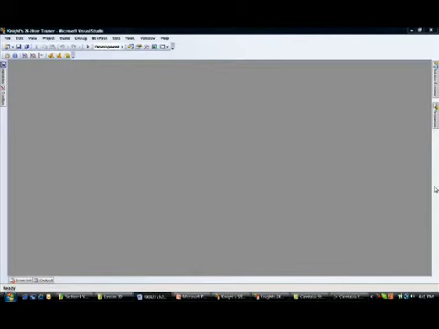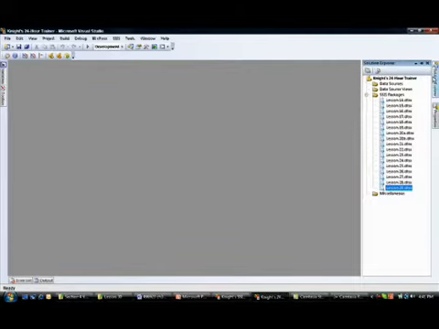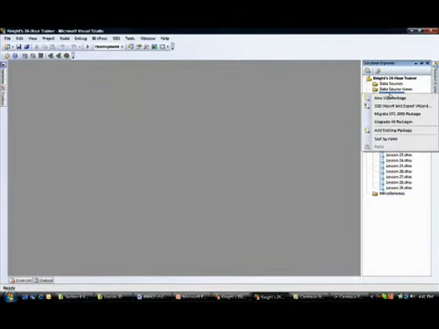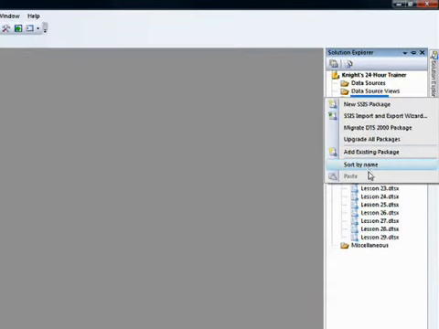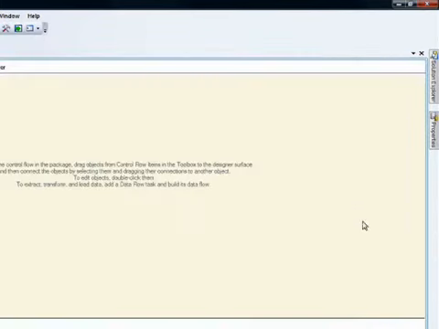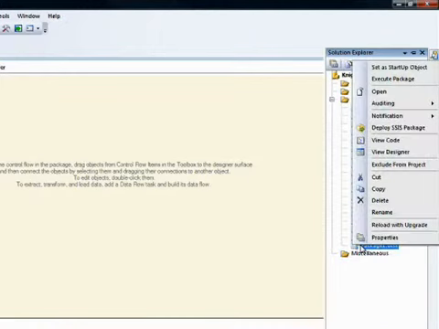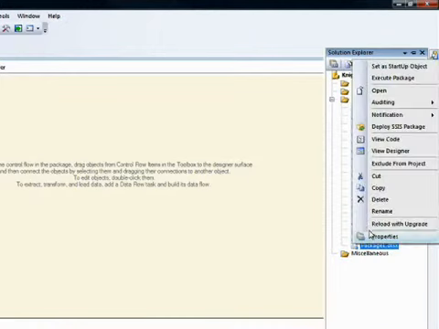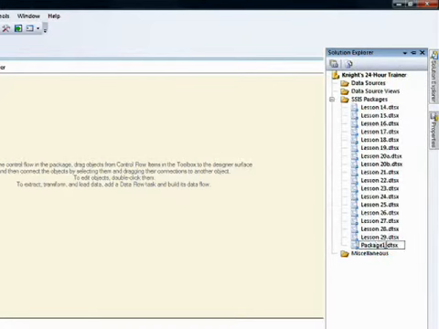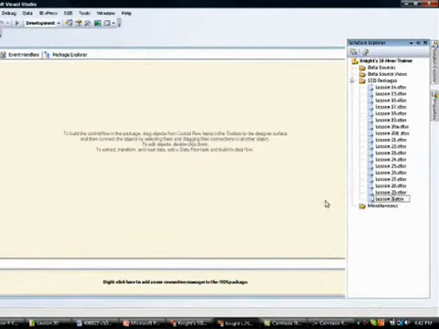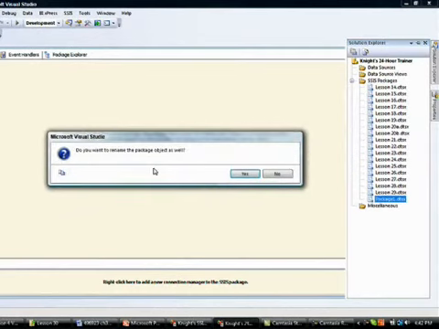So let's go ahead and create a new package called Lesson30. In your Solution Explorer, right-click on the SSIS packages folder and say you want to create a new SSIS package. Then return back to the Solution Explorer and rename it Lesson30. Do you want to rename the package object? Always say yes to that.